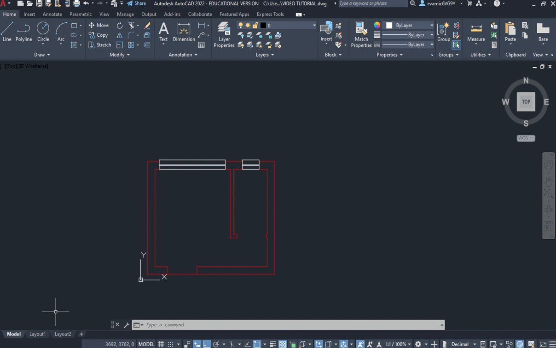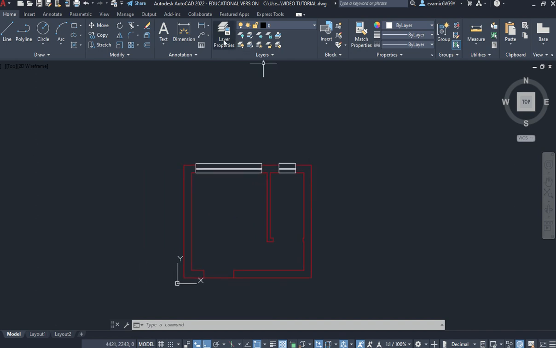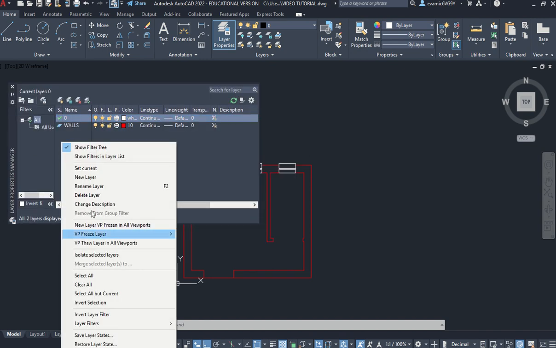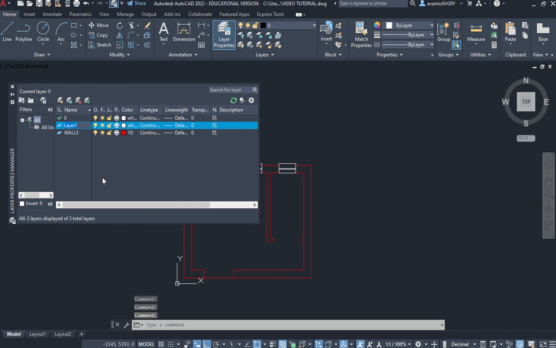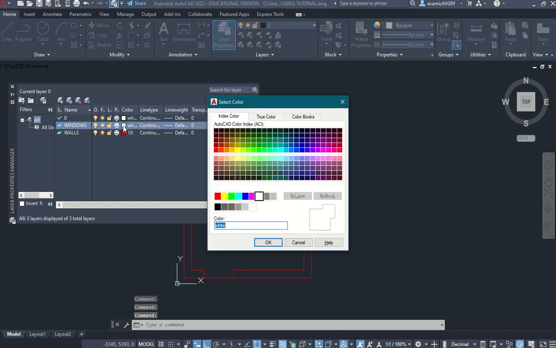All right, so at this point in time, we want to create another layer, so we're going to go to Layer Properties, click on that. Mine's come up on my separate screen, so let me see if I can get it across. There we go. We're going to create a new layer. We're going to call this, obviously, Windows. Great. I'm going to make the window a nice blue.